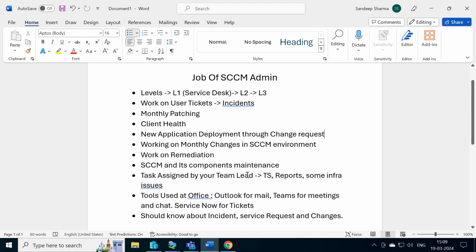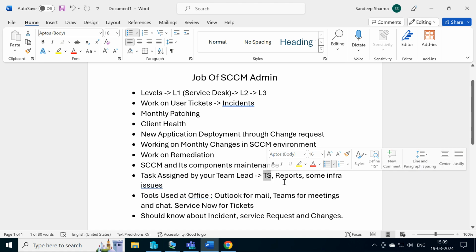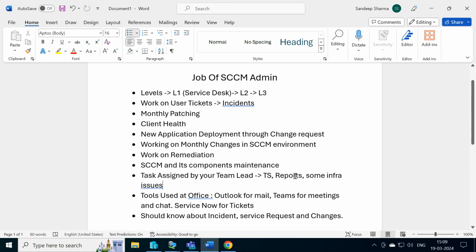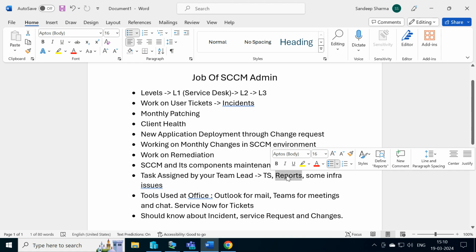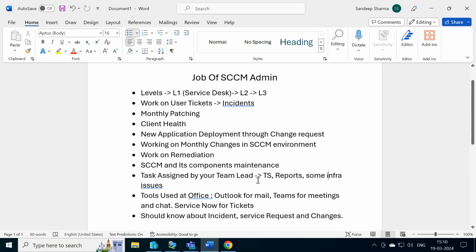Then we have a few other tasks which your team lead or the L3 can assign to you. Maybe your task sequence needs to be updated. We were using Windows 10, now we have to use Windows 11 for deployment, so we have to create a new task sequence for that. Then reports: monthly reports, patching reports, or if the client is asking how many users are using a particular application, we need to provide the report for that. There could also be infra issues, like some component broken or something that needs to be changed. Those tasks we have to do with your L3, or if your L3 knows that you can do it, you have to perform it. Then the next topic is tools, which I already explained.